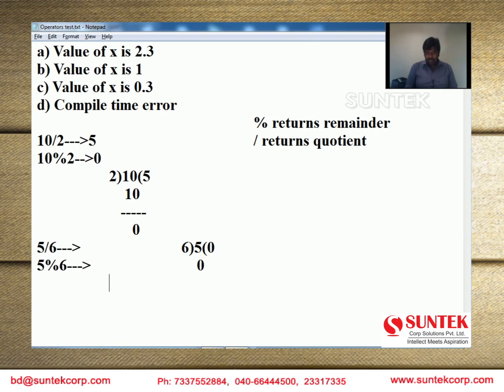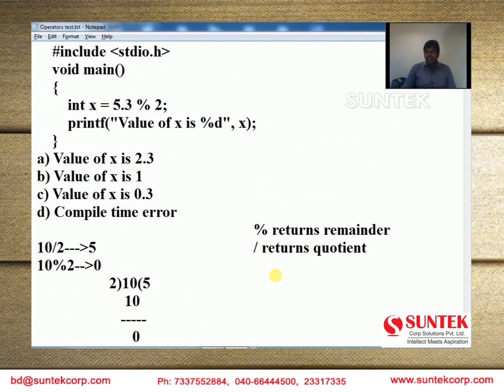What is the remainder for this operation? Remainder is 5. Quotient is 0. So for 5 by 6, the quotient is 0 and the remainder is 5. Okay, what is the question here?